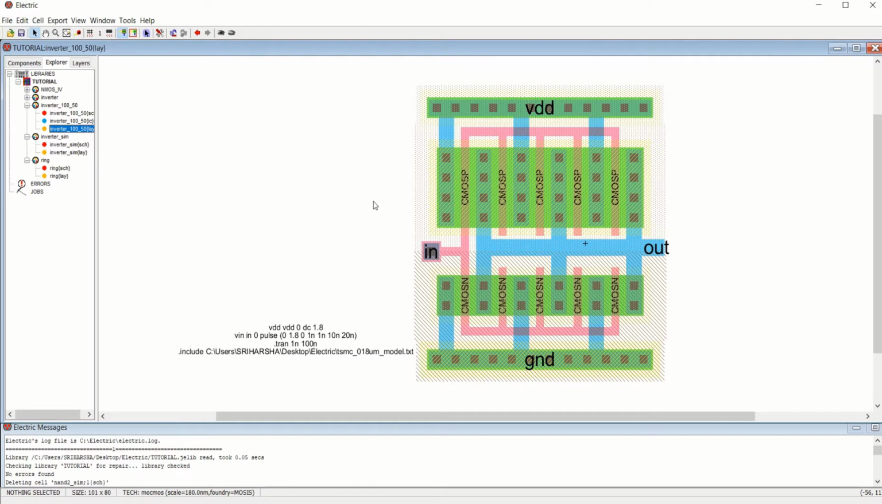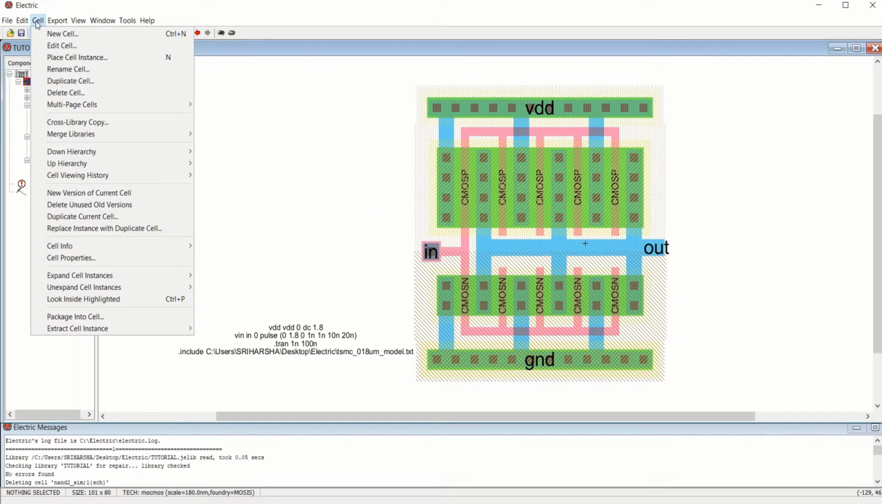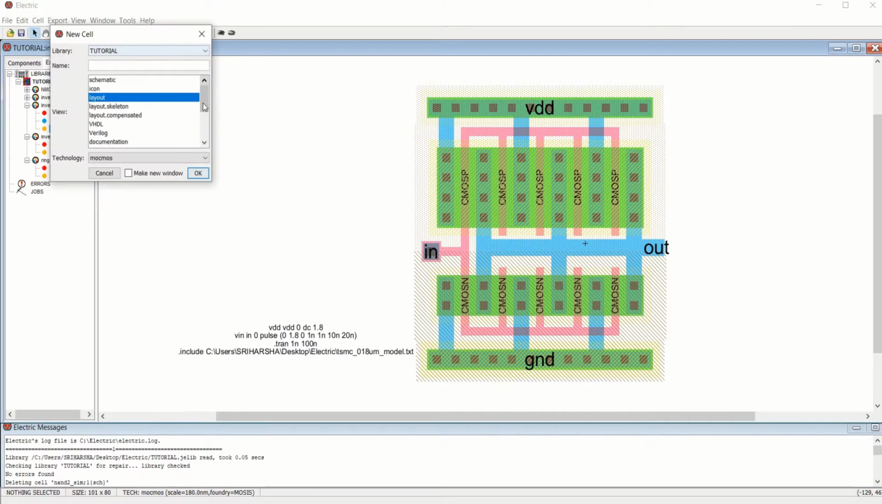Welcome back to the tutorial on electric VLSI design system. Today I will be designing the universal NAND gate. To do that, create a new cell by going into the cell, new cell, select the mode as schematic and name this as NAND 2. 2 indicates it is a 2 input NAND gate.